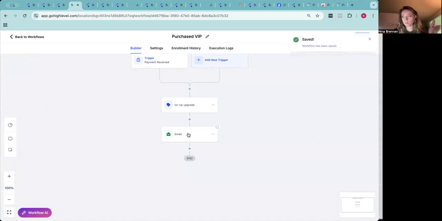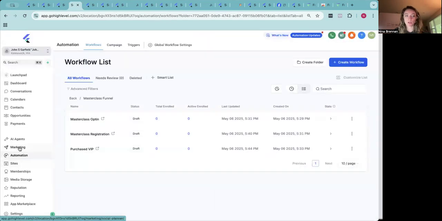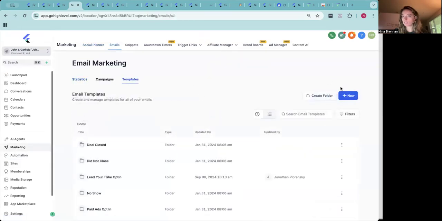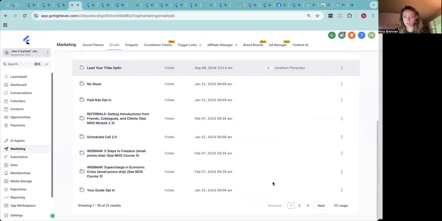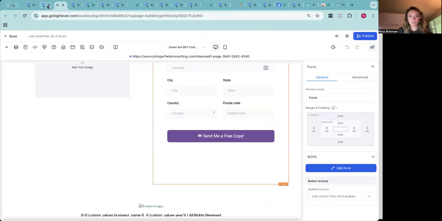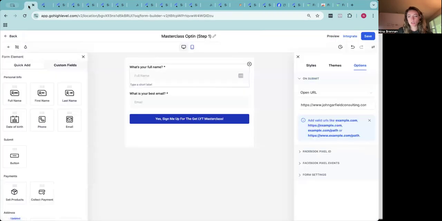Again, I just put the templated email in here. If you do want to create the email, you'll have to go back to marketing, emails, templates. You could duplicate any of the ones that are in here. You can create the template, and then you just go inside of the workflows and select the email that you created.